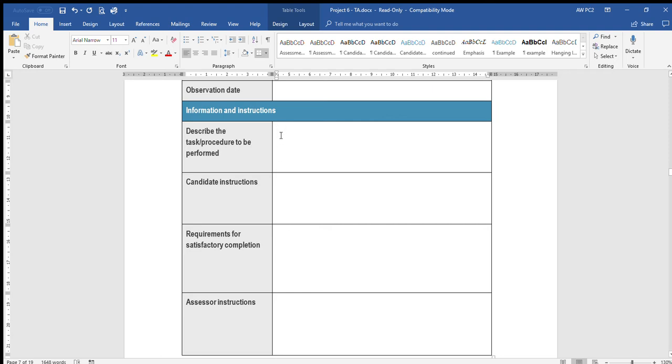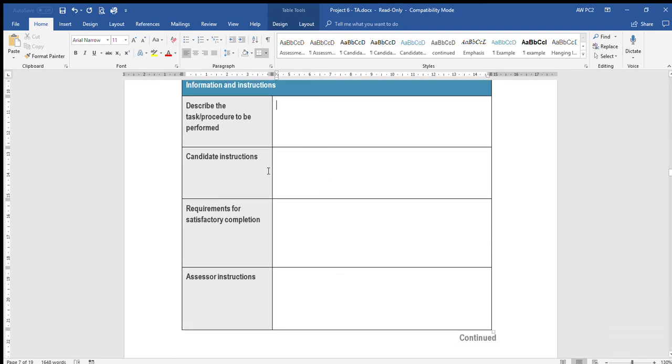So once again, look at the examples. Candidate instructions, that's specifically for the candidate, what to do in this assessment. Here you describe the requirements for satisfactory completion. So you describe how many steps they have to follow from the checklist, and how many of them they have to do in a particular order.